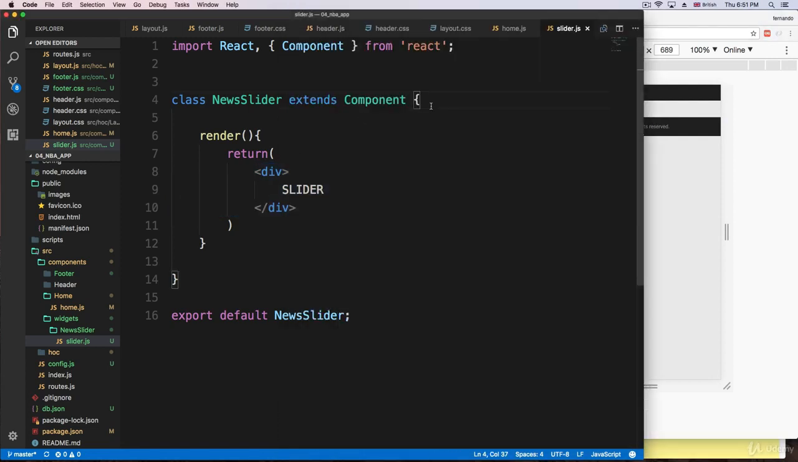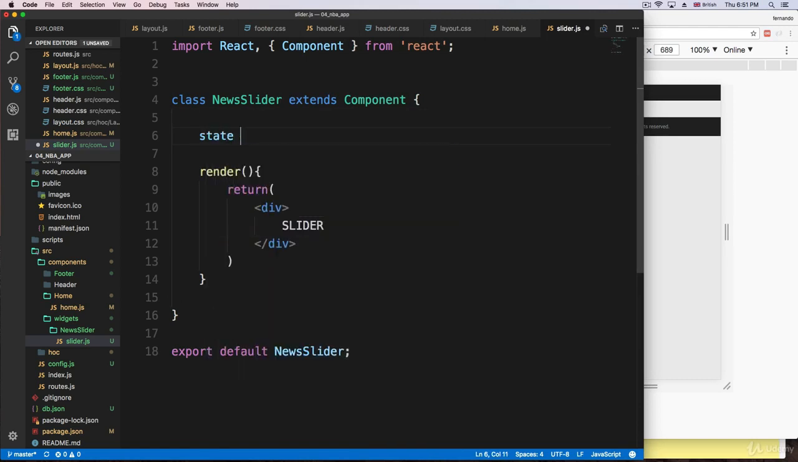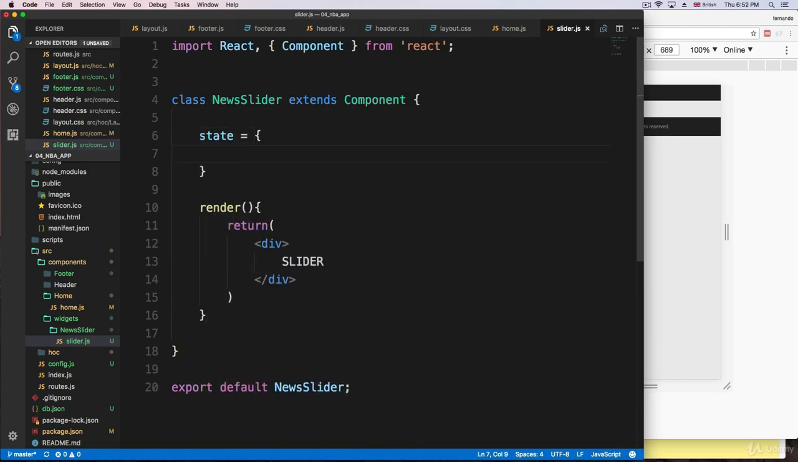So, okay. First, we're going to be using a state. So I'm going to say state and then nothing inside. The only thing that we're going to get inside is going to be the news, the actual news. So I'm going to say news, and then I'm going to create an empty array.